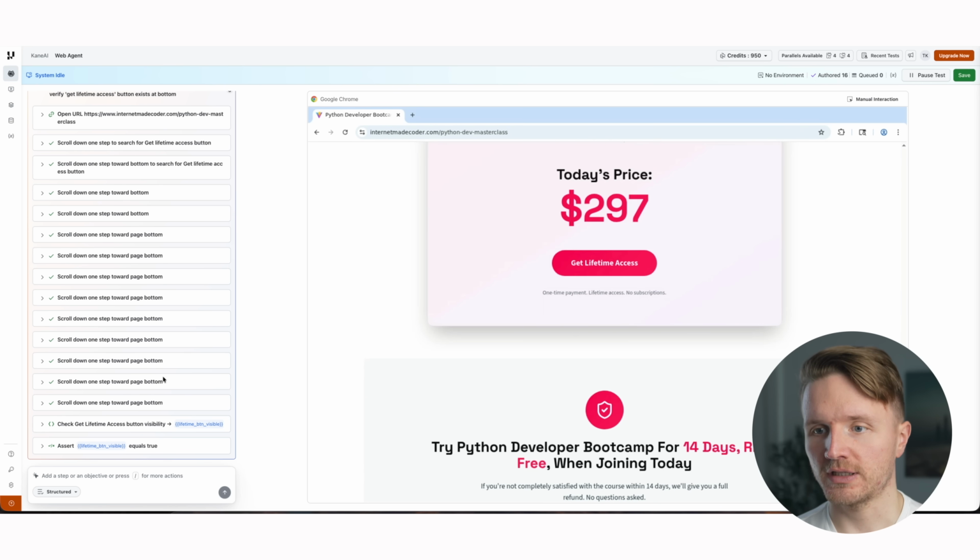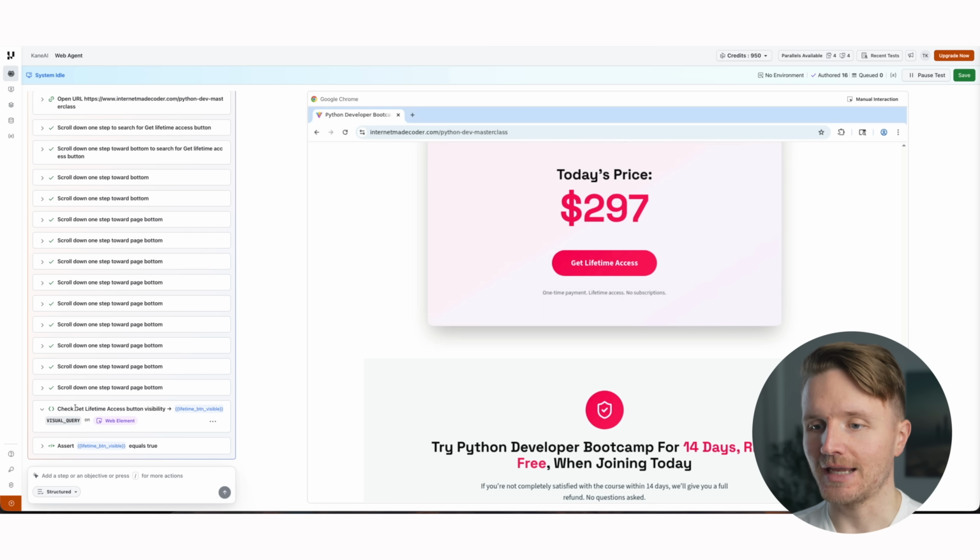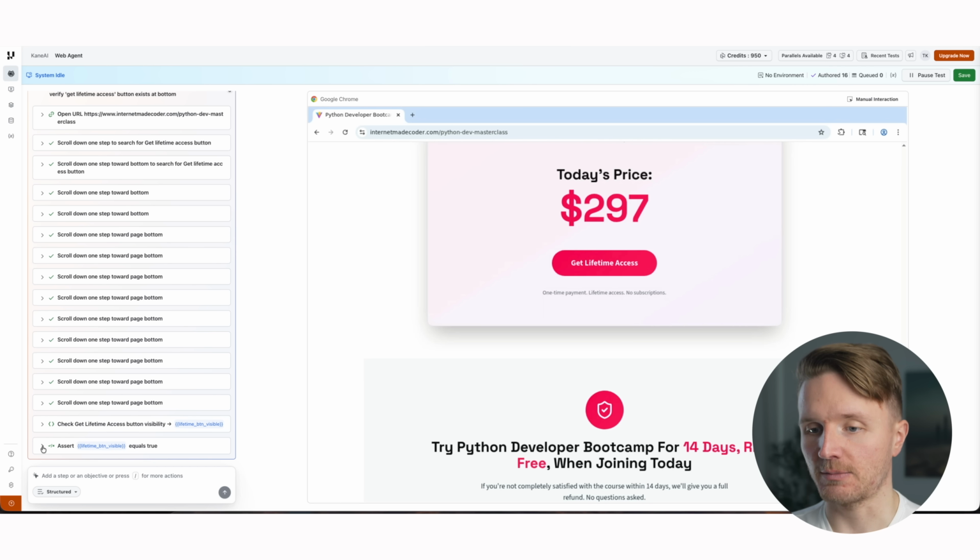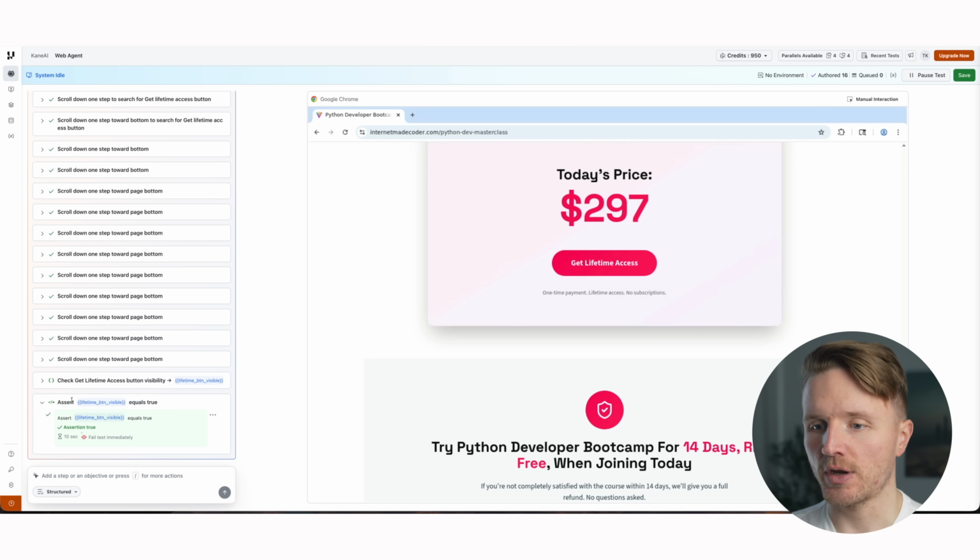All right, so now we can see that it has found itself down to the part of the page that has this get lifetime access button. It has automatically identified this button on the page, and here we can see this step where it is checking get lifetime access button visibility by finding this web element over here. As the final step of the test, it is asserting whether the lifetime button visible equals true, and the assertion is true, which means that this test has passed.